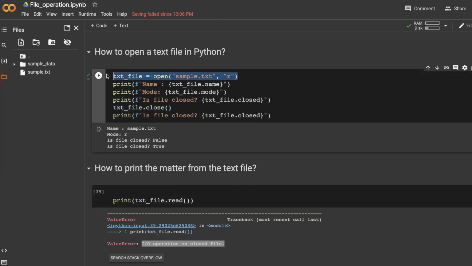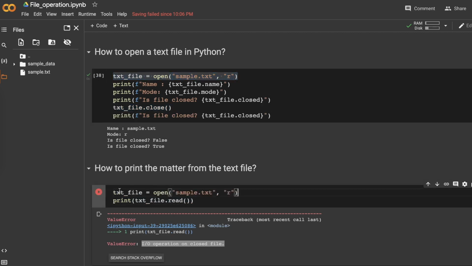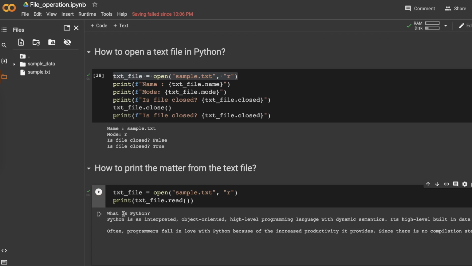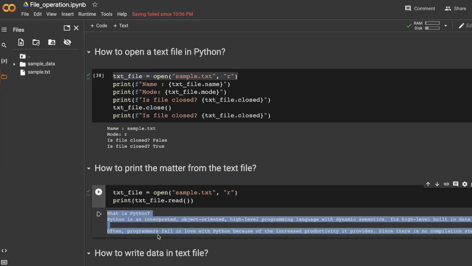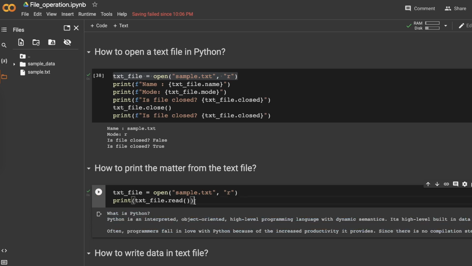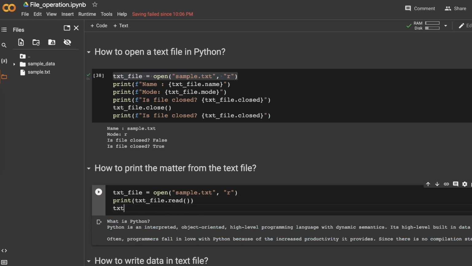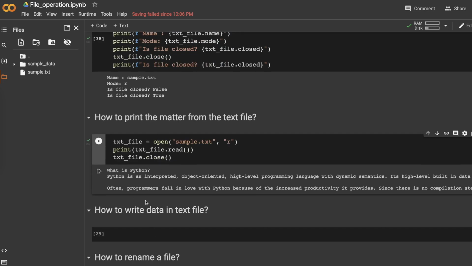To open the file we use the same command that we have used in the upper cell, and now if we run it will give us the same string which is there in the file. Now let us close this file. Text file dot close, and if we run this it will close the file. Now in this next cell we will see how to write data.